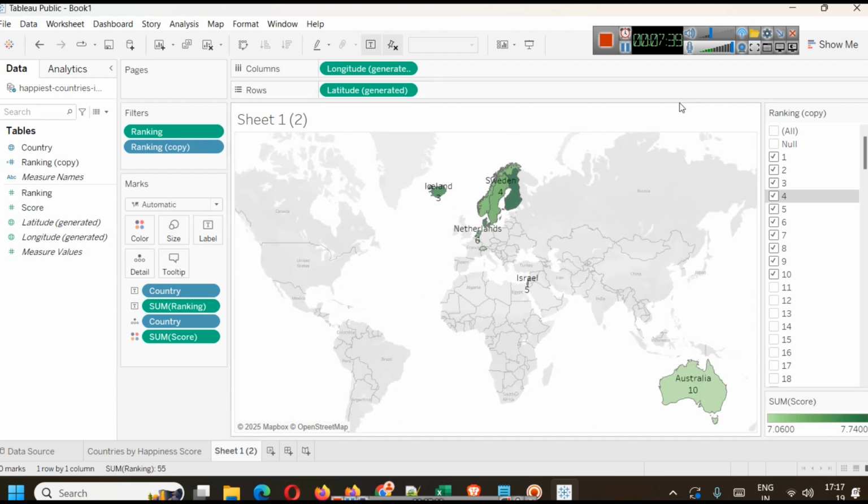So this is a very simple tutorial explaining how to create map charts on the basis of the data that we have, and this tutorial is for beginners to understand how to do all of this.